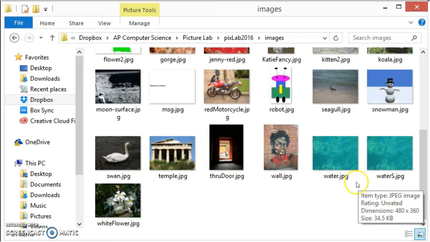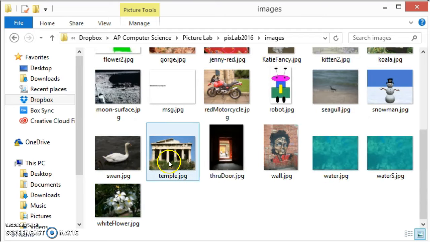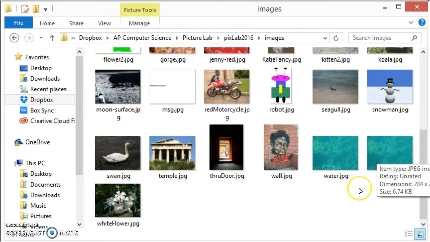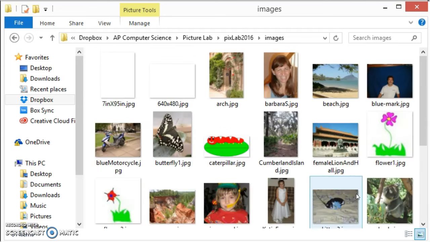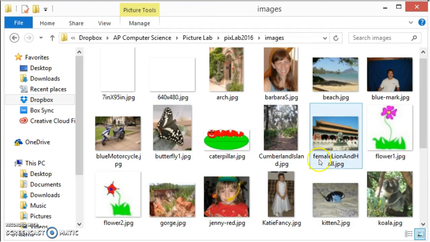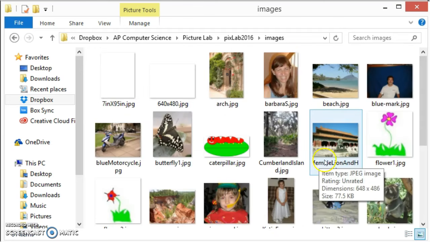But there's some other cool pictures. There's some flowers. The temple is cool. There's a fish in this water picture that's hard to see. And then I think these are her kids. I'm not really sure. If you would like to add your own pictures here, you can.